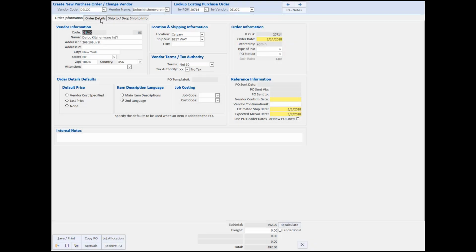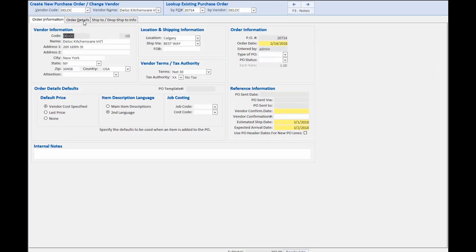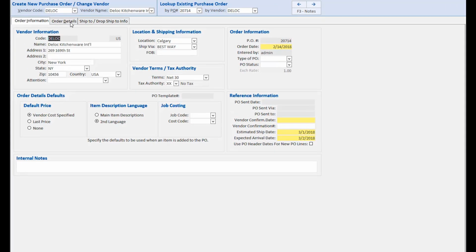We are now looking at the purchase order entry screen. After selecting the vendor from which we want to order a product, predefined information about the vendor and order is populated as a starting point. This information can be changed as required and includes details about the vendor, which of our locations we want the order delivered to, as well as the price to populate the purchase order with, be it the vendor's specified price or the last price which we paid on a purchase.